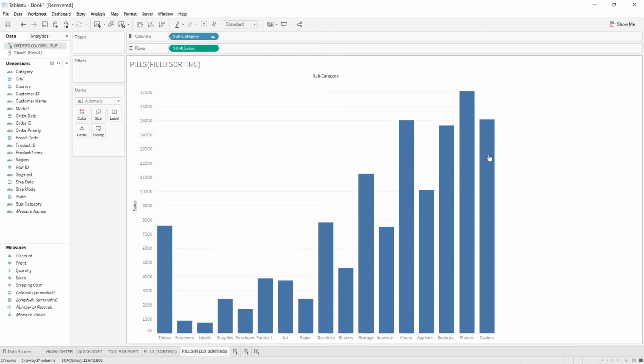So this is a type of sorting where we can even change the field of the sort. That is, the field would not be coming from the visualization only. It can be coming from any field present in the data set. And that type of sorting is called pills field sorting, or we can say field sorting. So after field sorting, we are now moving over to manual sorting.